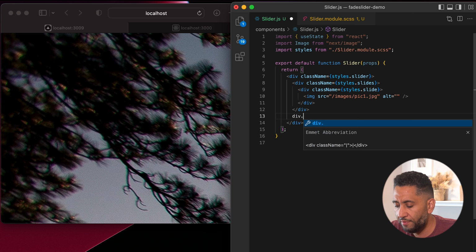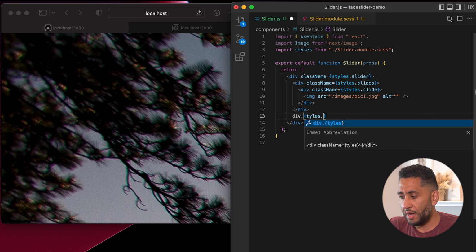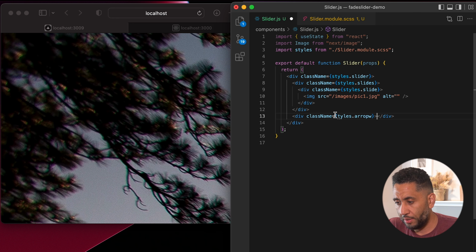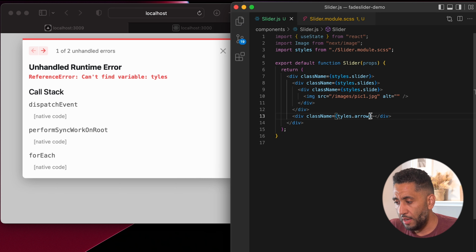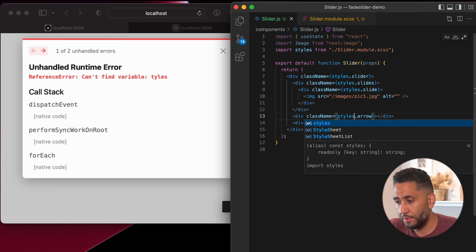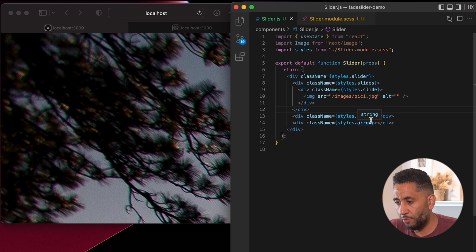So we'll do one called div styles.arrow, and I did spell that wrong. And we'll do another one. Whoops, should be styles. And that's it. So we have one called arrow. Now I'm going to have it called next, right?